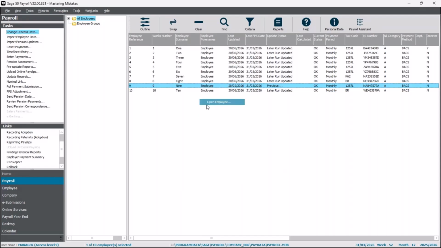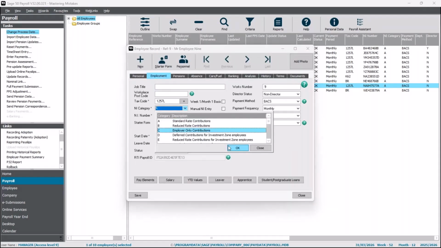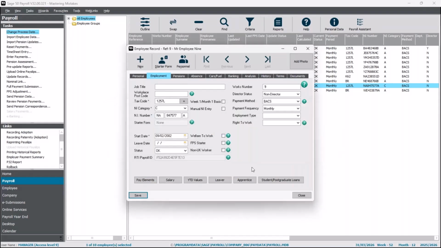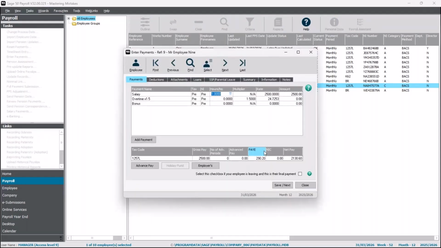Now, what I need to do to make this correction is to simply update the NI category to what it should have been at that point, which was NI category C. I can then go back into enter payments and ensure that I have the correct payments for that period entered. And the good news for me is that the pay doesn't change for this employee. They always get their fixed salary, £2,500. But what we're seeing now is that the employee is not paying national insurance, and therefore their net pay has increased.